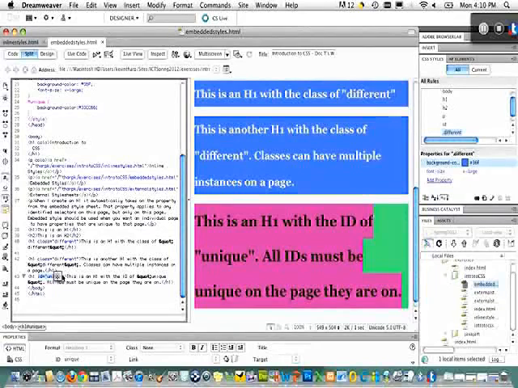If I had coded this and had 2 IDs of unique, my page would break. The browser would vomit and say, I cannot do this, you've broken the rules. So classes are for groups. IDs have to be unique in the page. Absolutely. Yeah, Hannah?